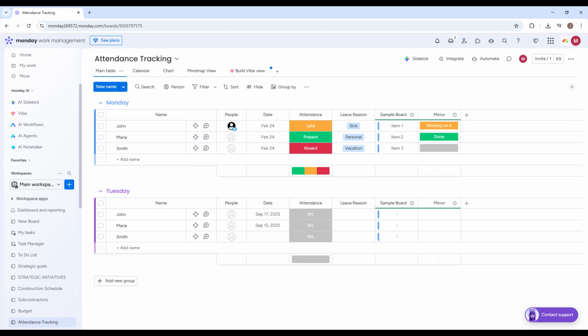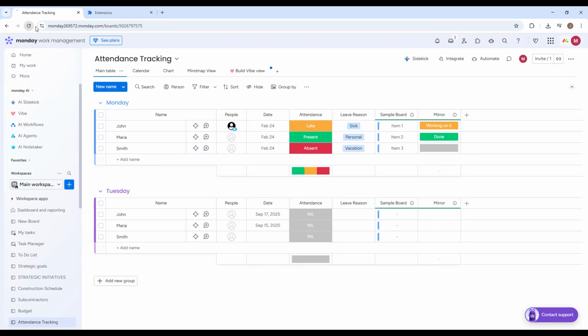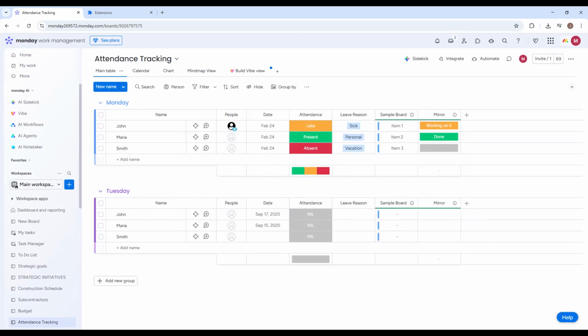If you're using a VPN or a proxy, turn it off and refresh the page. These tools can sometimes interfere with Monday.com's connection and trigger server or API errors. Once the VPN or proxy is disabled, reload Monday.com and see if the problem is gone.